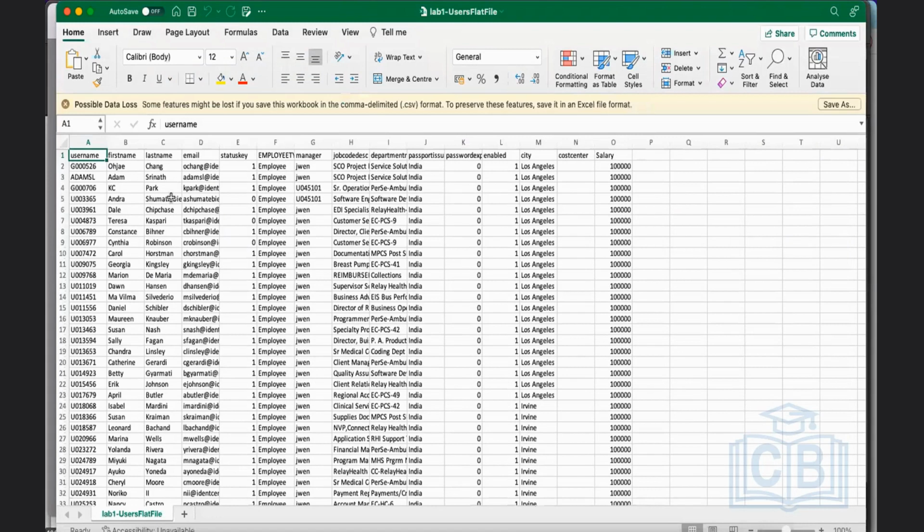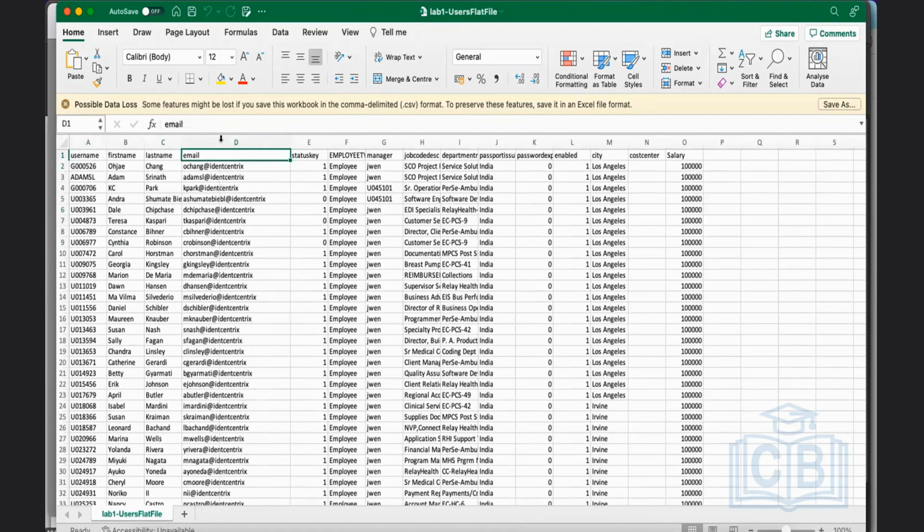So this is how the file might look, the CSV file that I was talking about. It has a username, which is a unique value. It has a first name column. It has a last name column. Can you see my screen? Yes. It might already have email as well.